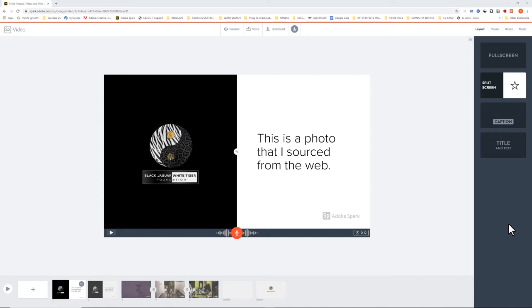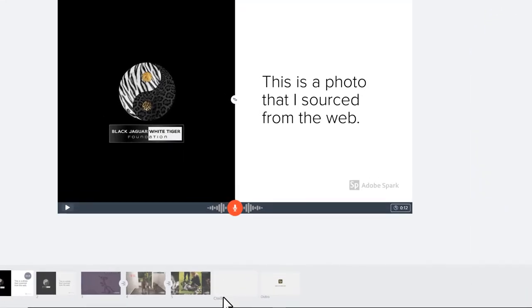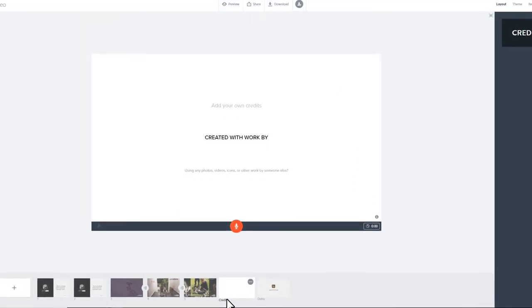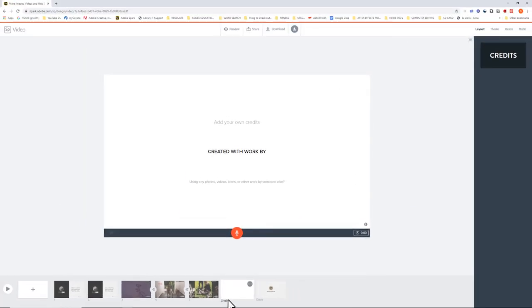Some of the themes, like the ones I've chosen here, will have their own slides, like this one down here called Credits. If I click on this, you can see up here that we could edit this slide. To do that, I'm going to click up here where it says Add Your Own Credits. And I'm just going to put by Guy Stoyle. And then it says Created with Work By, and I'll click down here.